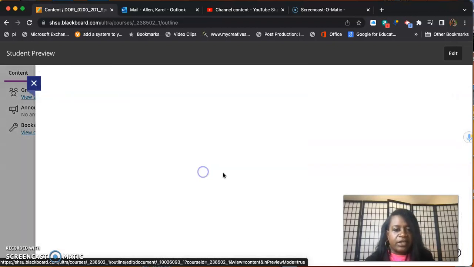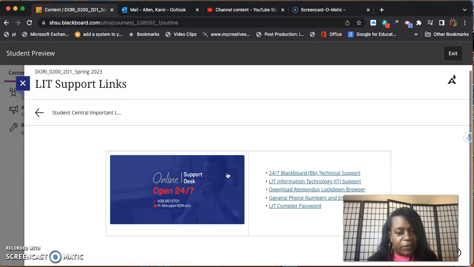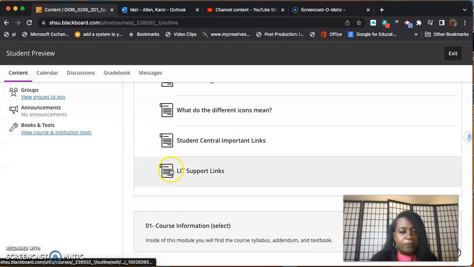I want to show you this LIT support links. If I don't click on it, that means you need to go and click on it and make sure you read it, okay? So you do have 24/7 online Blackboard support provided through Sam Houston State University. That's who we receive our Blackboard services through. You can contact them at that number, or you can email them for support.